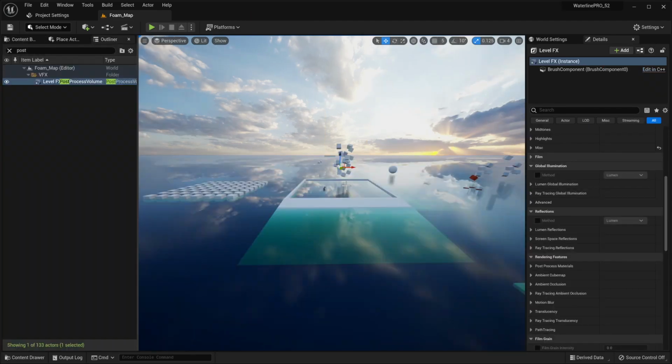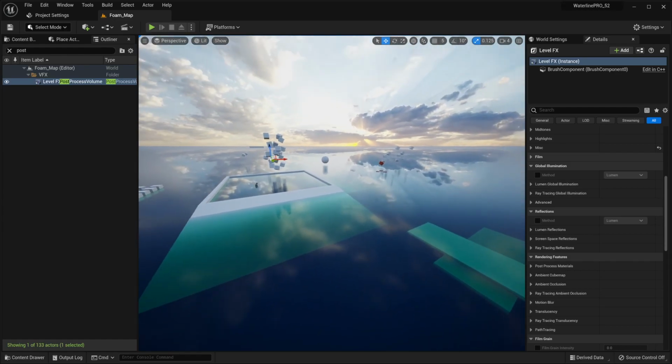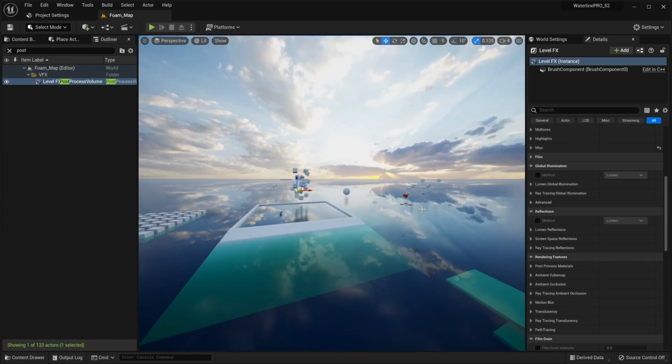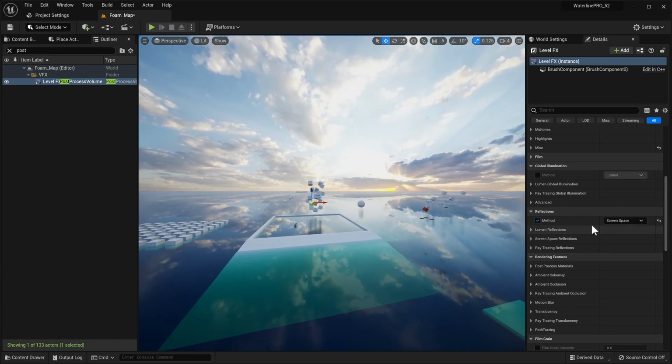One more thing to keep in mind when it comes to performance and optimizations is the reflections method that you're using. Now, as of Unreal Engine 5.1 and higher, water materials support Lumen reflections, which can be quite heavy in scenes such as these, because in this case, it is literally half of the screen, which will be software ray traced. So for much better performance, try using screen space reflections whenever possible.